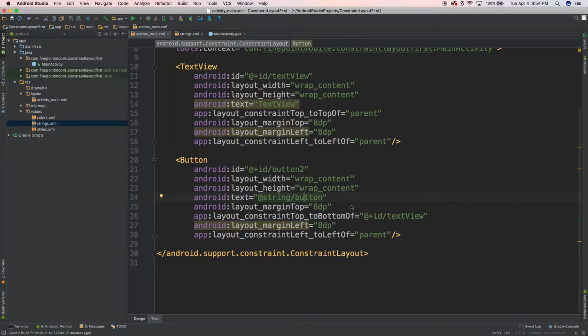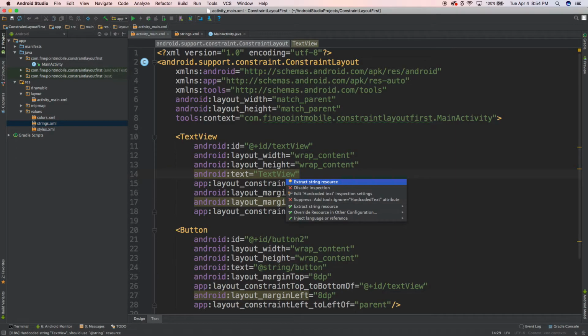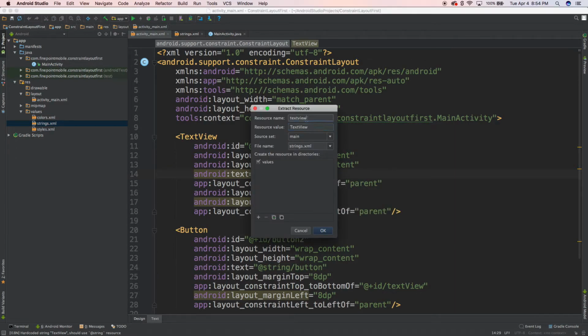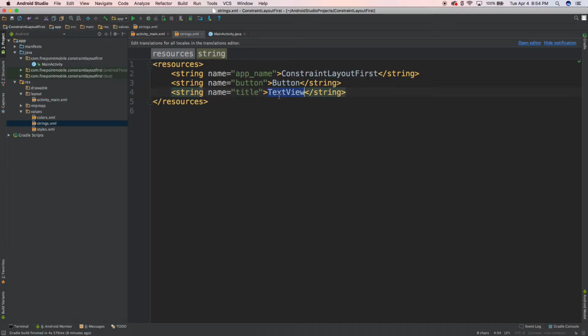No, we did. Not sure what that's about. Oh, I know. So it's the same thing here. I'm going to do Option Enter, extract string resource. We'll name this title. So now I'm going to Control click on that and do title here.